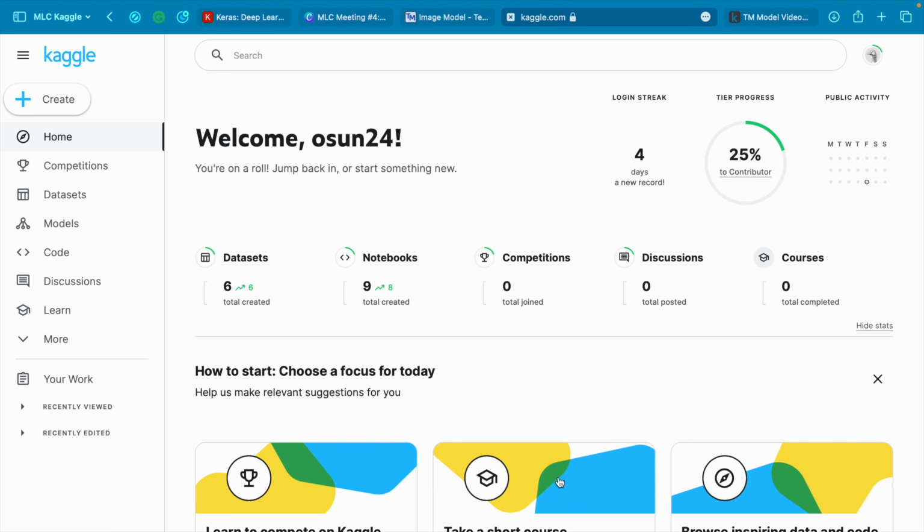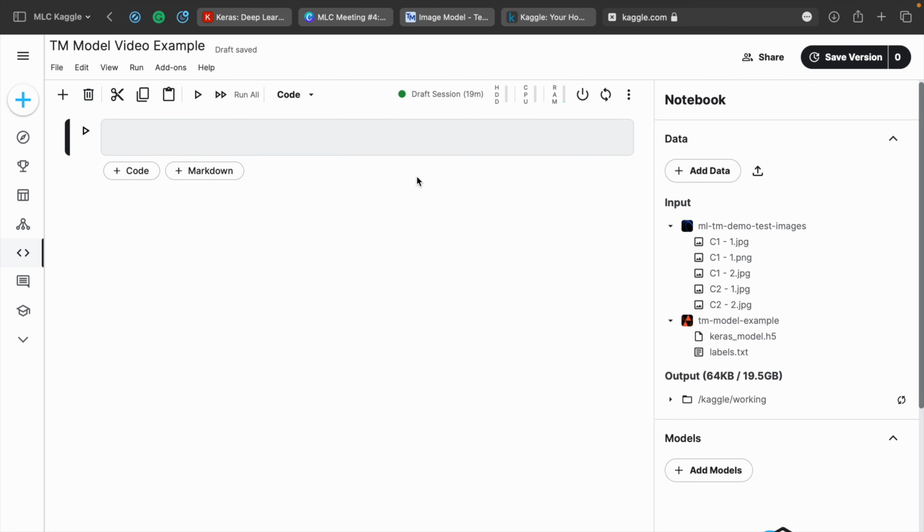Once you sign in, you'll see something like this. So you want to create a new notebook, but I already have one, so I'll go to that. So here we have TM model video example.